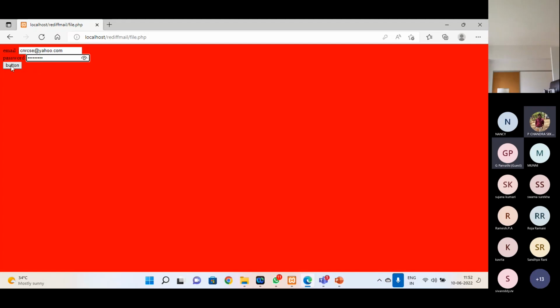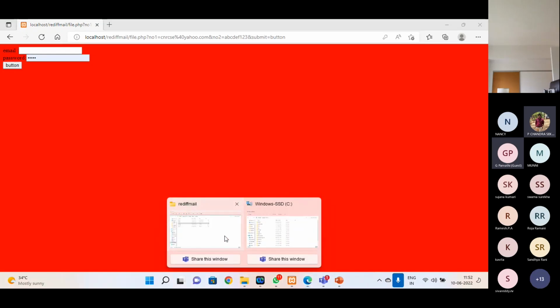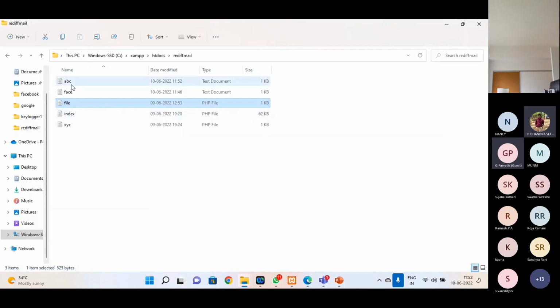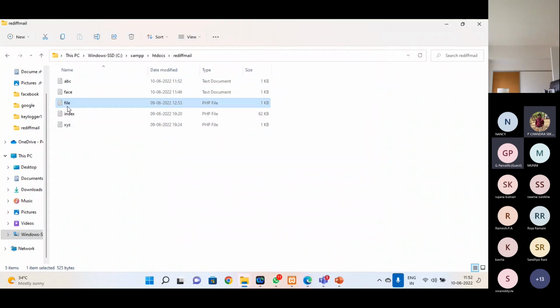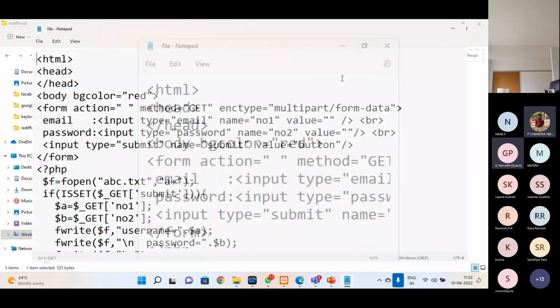When you click on this button, the entire thing goes to this directory, and here you see the file ABC, which was not there before. So in the ABC file we can find that the username is cnrcsc@yahoo.com and the password is ABCDEF 123, like this, right? So for this we can write the code.